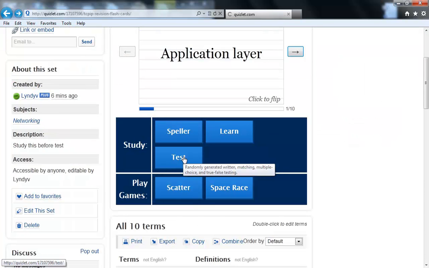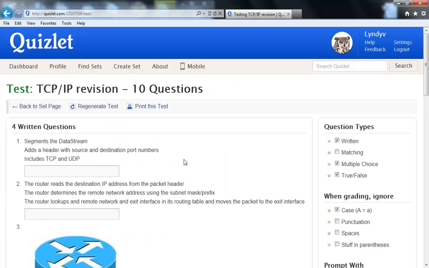This is test mode. And this is really brilliant. It takes the information that I've put in and automatically generates the simulated test. So what segments the data stream? That would be the transport layer.